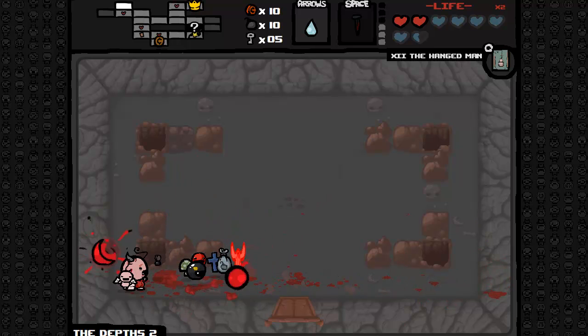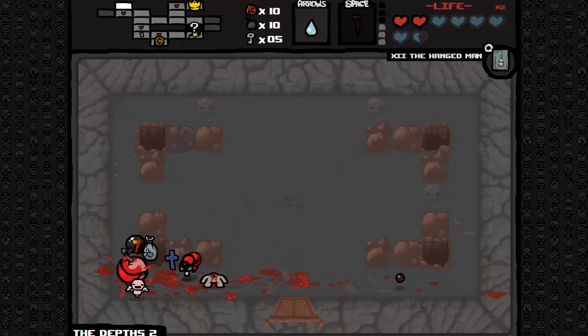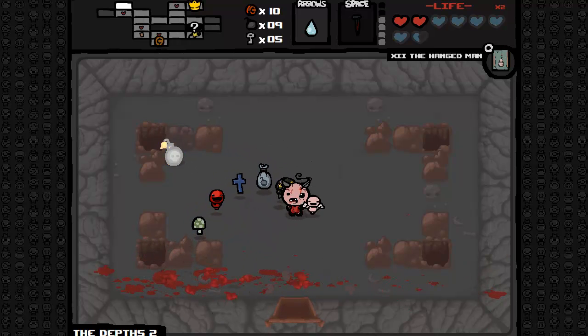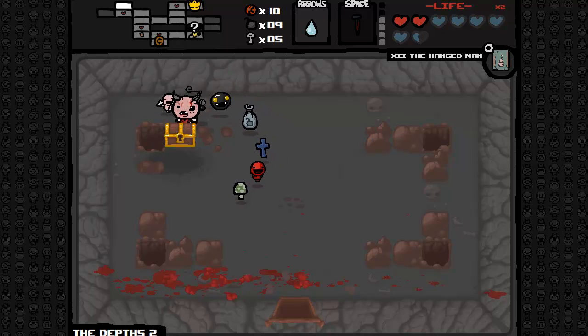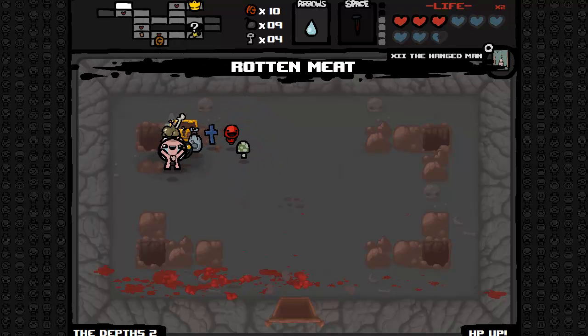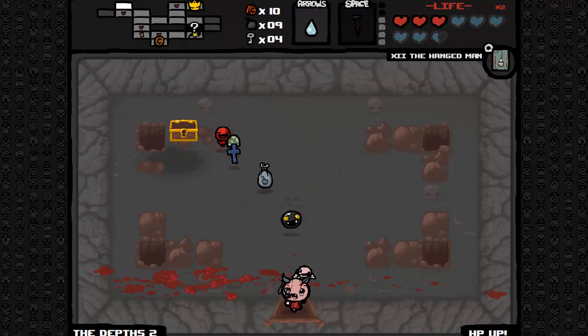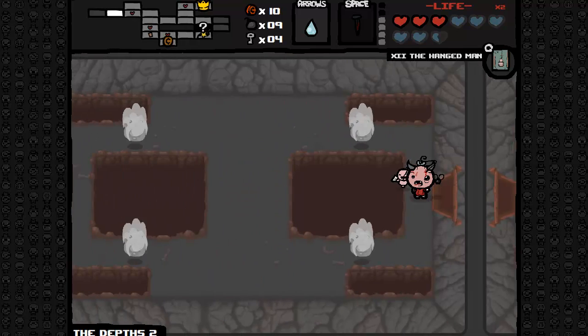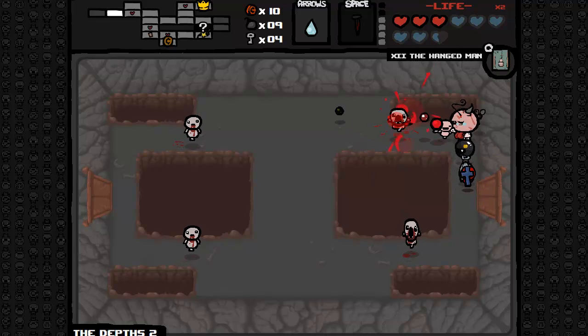Very narrowly avoiding getting hit there. Christ, and again. But no problem. Come on, shower me in Spirit Hearts. The chest could be... Fantastic. Not going to complain about that. Takes us back up to the standard starting HP for Isaac, sans all the Spirit Hearts, of course.